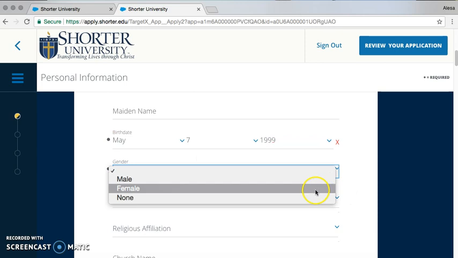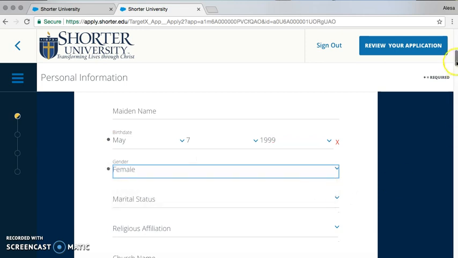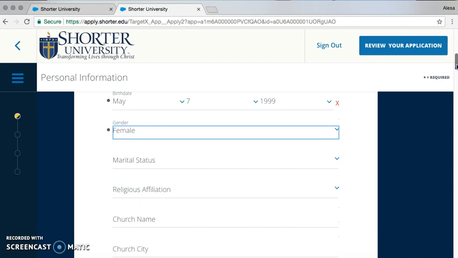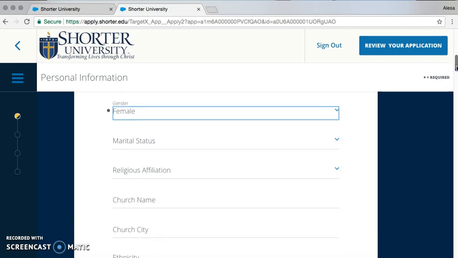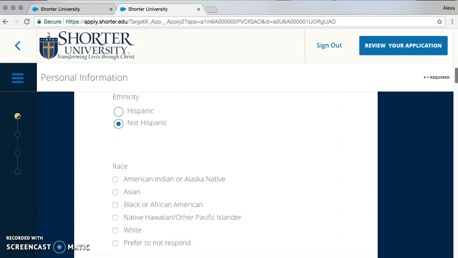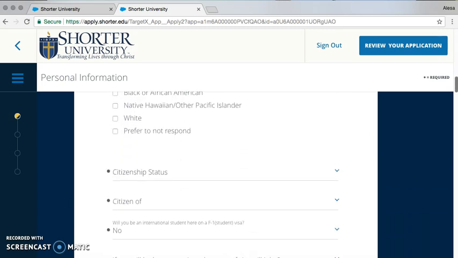and you can put your gender if you choose to, and then the questions below it you can answer if you want to, but it's not necessary in order to complete your application. However, it might save time going down the road in our process. So just answer the questions that may pertain to you.